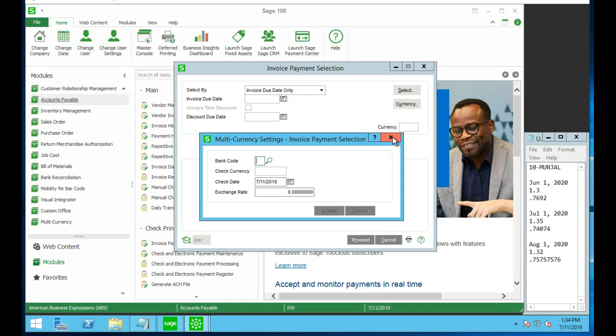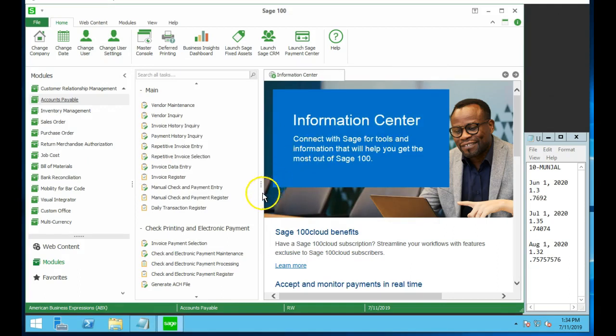Other than those little nuances, the invoice payment selection process and the check printing and updating processes are pretty much the same as we have with standard Sage 100. For demo purposes here though, I'm going to cancel out of this screen and process my payment as a manual check. The exchange gain or loss calculation happens in either check processing or manual check entry screens. So let's go to manual check and payment entry.